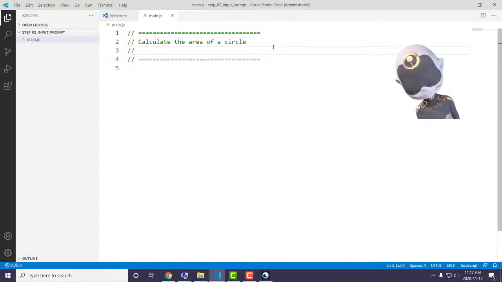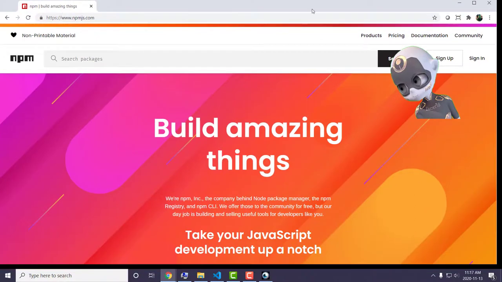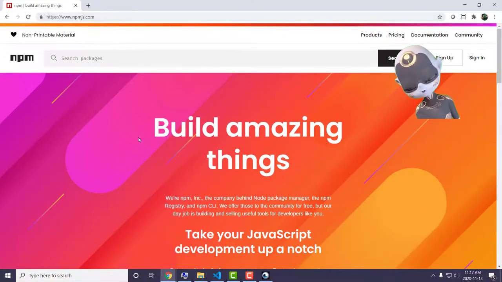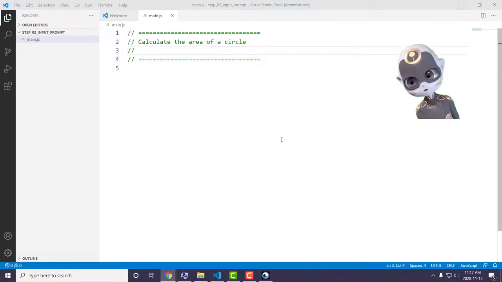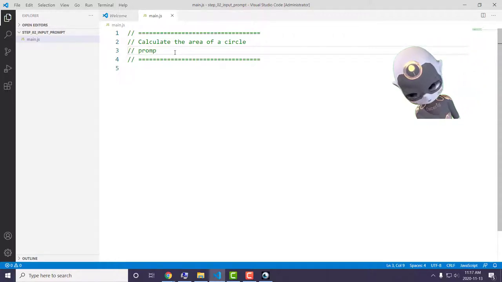And so there's lots of choices out there. Basically, NPM, the Node Package Manager, has tons of libraries that you can add to your project. So just take some digging around. Hey, what's the best prompt library out there? So one I ran into that I liked is called Prompt Sync.